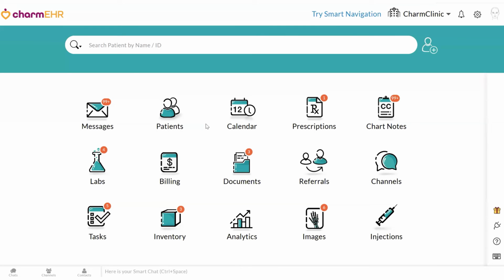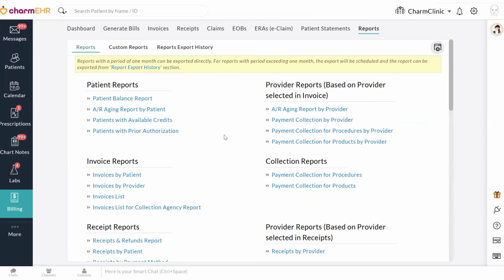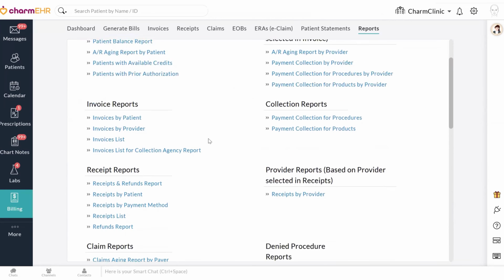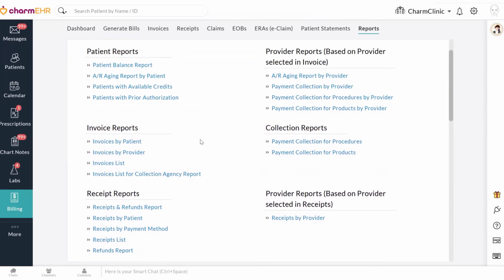Charm offers a robust reporting package for all of your billing needs. To access these, go to the billing section and then select reports. Reports are grouped into various categories. We will mostly be working with list reports. List reports show a list of all items related to that category.